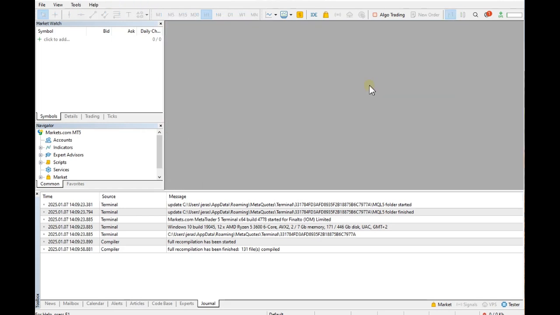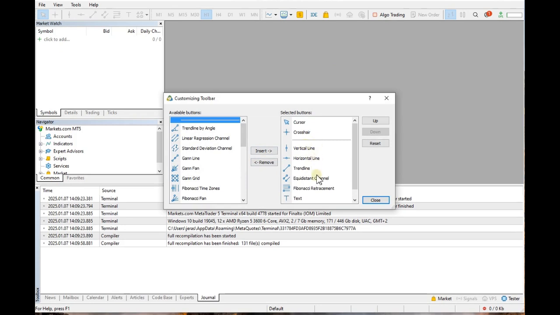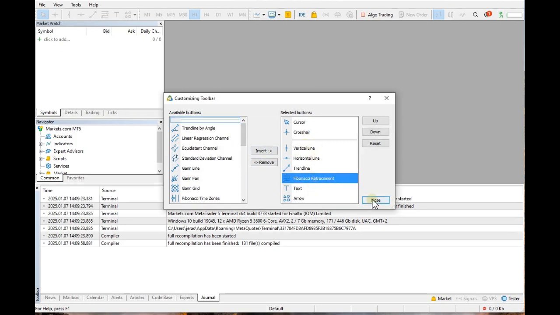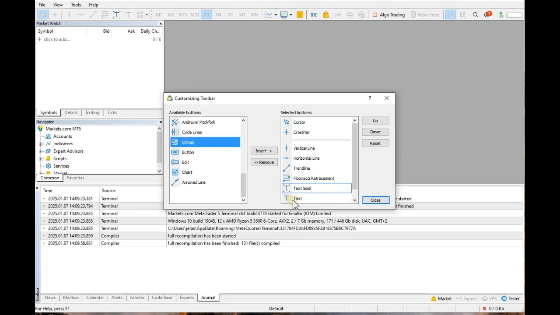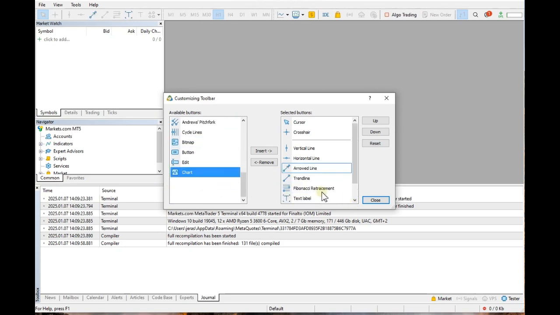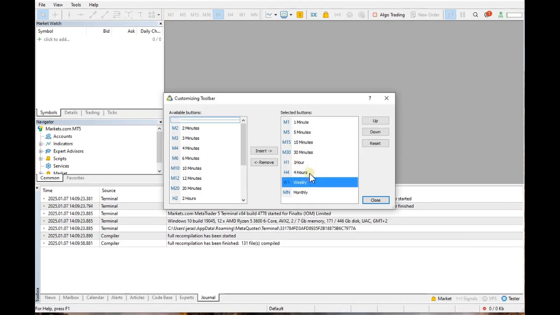Now, I go ahead and close all these charts. We're sitting on the default profile at the moment. So let's quickly clean this all up. All of those are not too bad. I usually add the text label. Arrowed line's quite neat. That's about that. We may not need all these time frames for now.